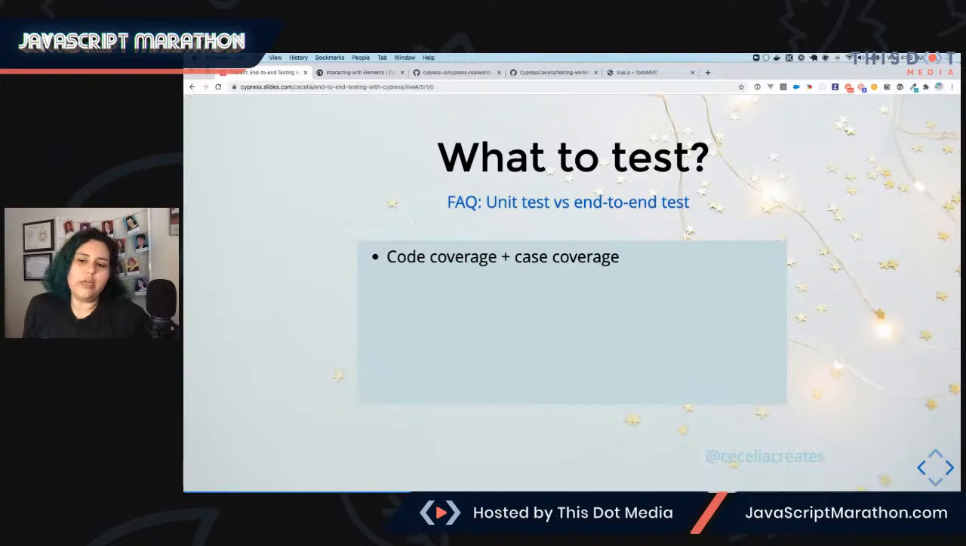And code coverage, which typically is a plugin where you instrument your code and it tracks that and generates reports, can give you insight there. However, that's not the only thing that you want to measure. There's also case coverage. And what case coverage refers to typically is test cases, which a lot of times mimic user stories.